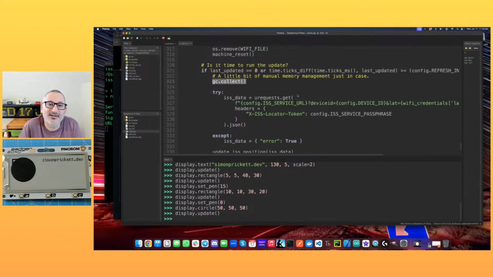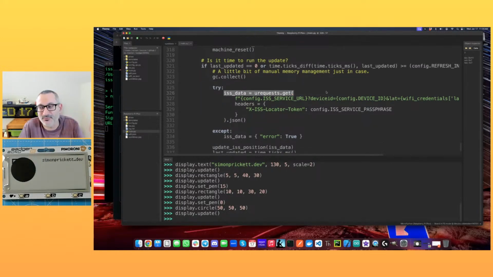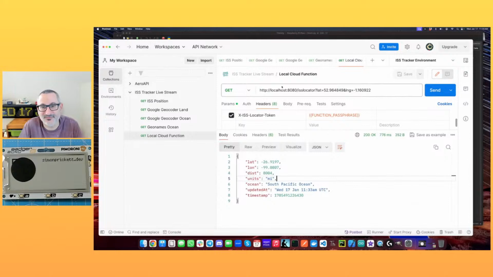Then what we do is we use queue requests, which is MicroPython's requests. It's the same as desktop Python's requests to all intents and purposes. And we build up a URL to my service. So we basically go call this service here at whatever its real Google Cloud URL is, and we pass in the user's latitude and longitude that they give us in setup, and we can expect to get something like this back.